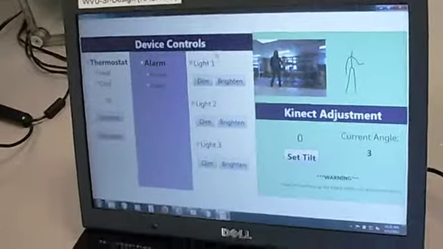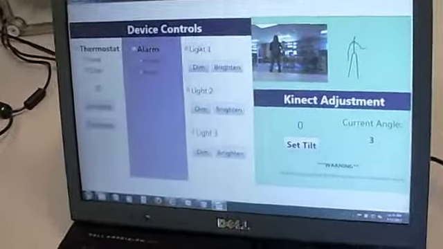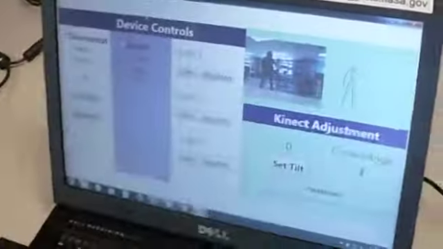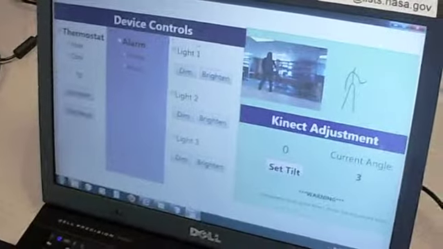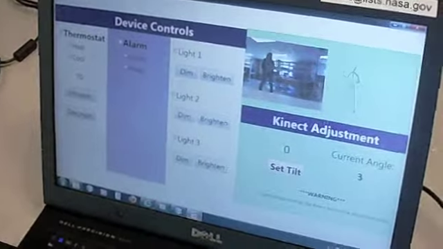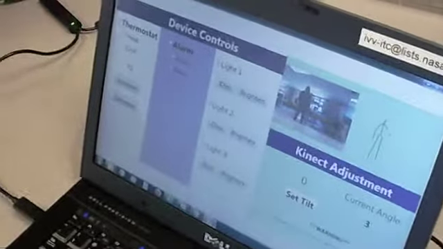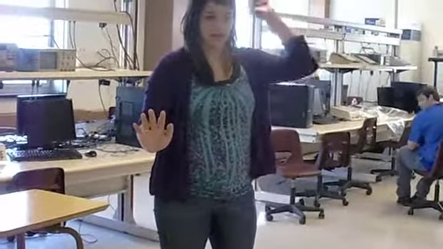Alright, let's start that again. Alright, this is the Kinect interface, and it's an application built in C#. The way we have use of the Kinect is via the cursor. As you can tell, as I move my right hand, it moves across the screen. If I lift my left, it will click. So that click should send a signal to the light.